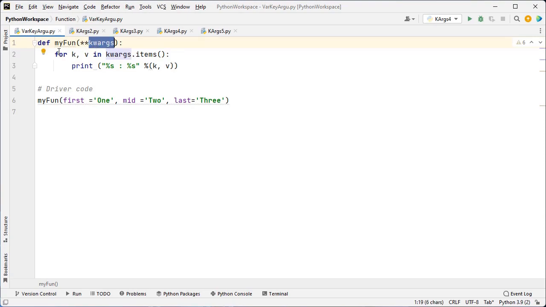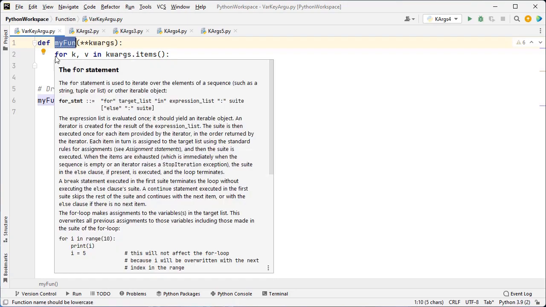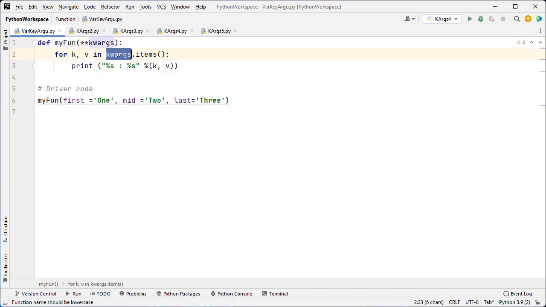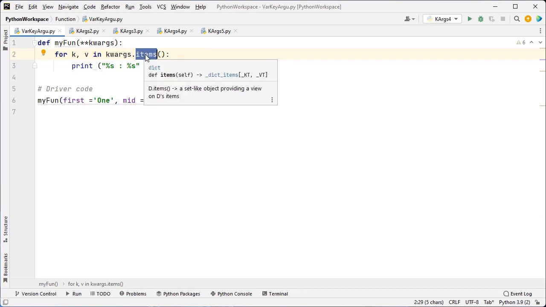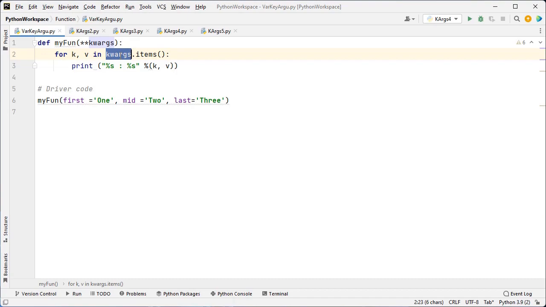Here inside this function, I have used the for loop. Keyword arguments dot items is an inbuilt method. It returns the key and value of this keyword arguments. So the key will be stored inside the k variable and the value from keyword arguments will be stored inside the v variable. So those values will be printed with the help of the print method.